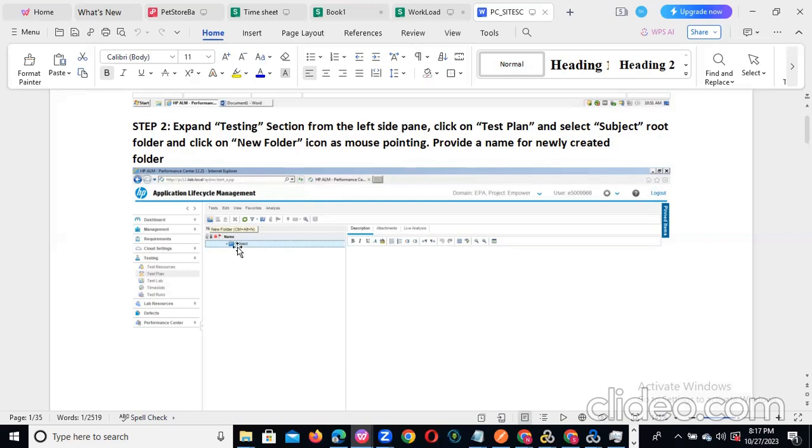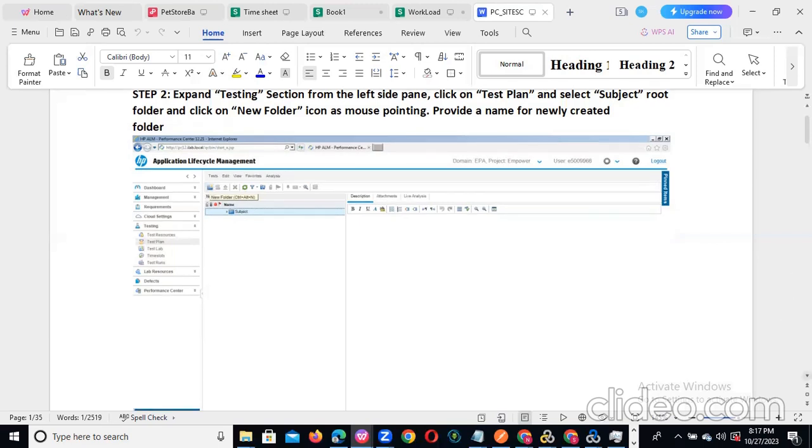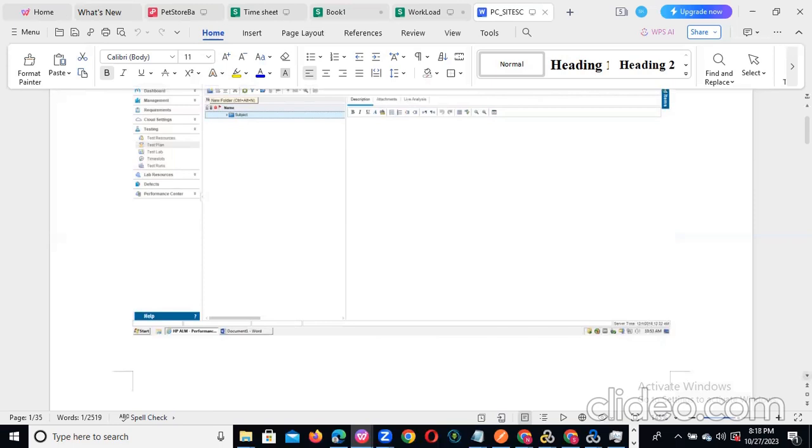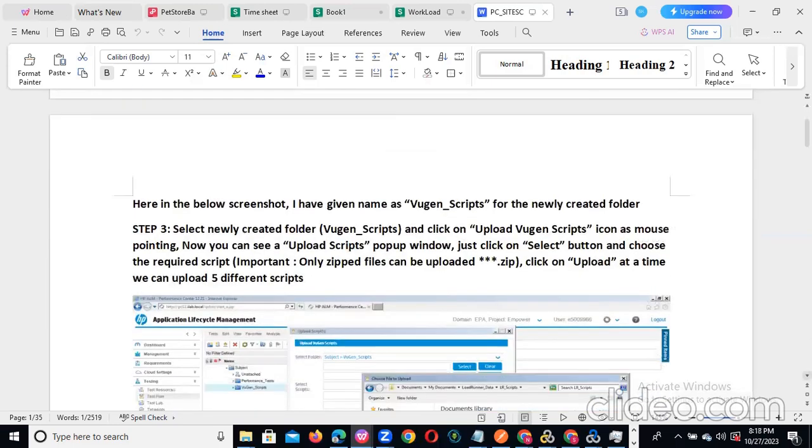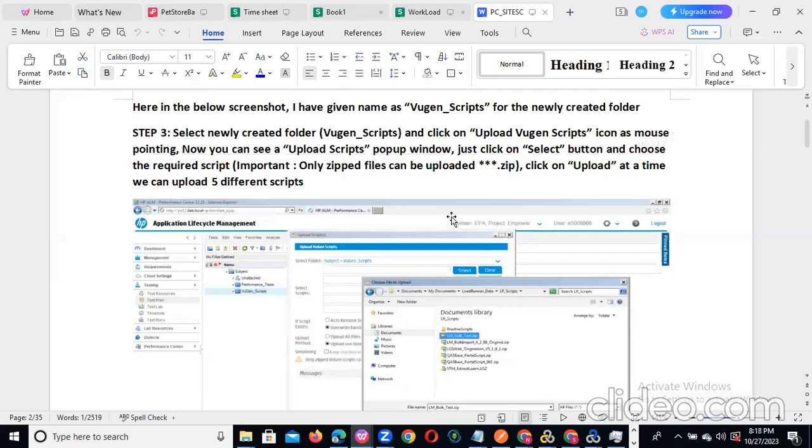Here the subject will be there. You just click on New Folder, and we create one new folder in the test plan. Here you can observe in the screenshot below, I have given the name Vuser and scripts. We have given the folder name Vuser and scripts for the newly created folder.